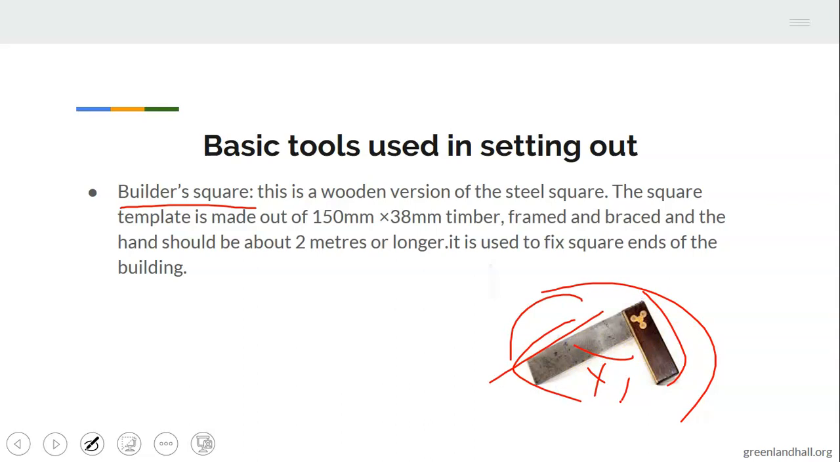Wood. The wood or timber that has been well refined to a suitable wood, and the dimension should be 150 millimeter by 38 millimeter. What does that mean? The length is going to be 150, while the width is 38. So it is used to fit square ends of the building. Virtually all buildings have 4 corners, so you will have 4 squares. When you are getting to the square ends of the building, you need your builder square to make sure that the edges are well aligned.